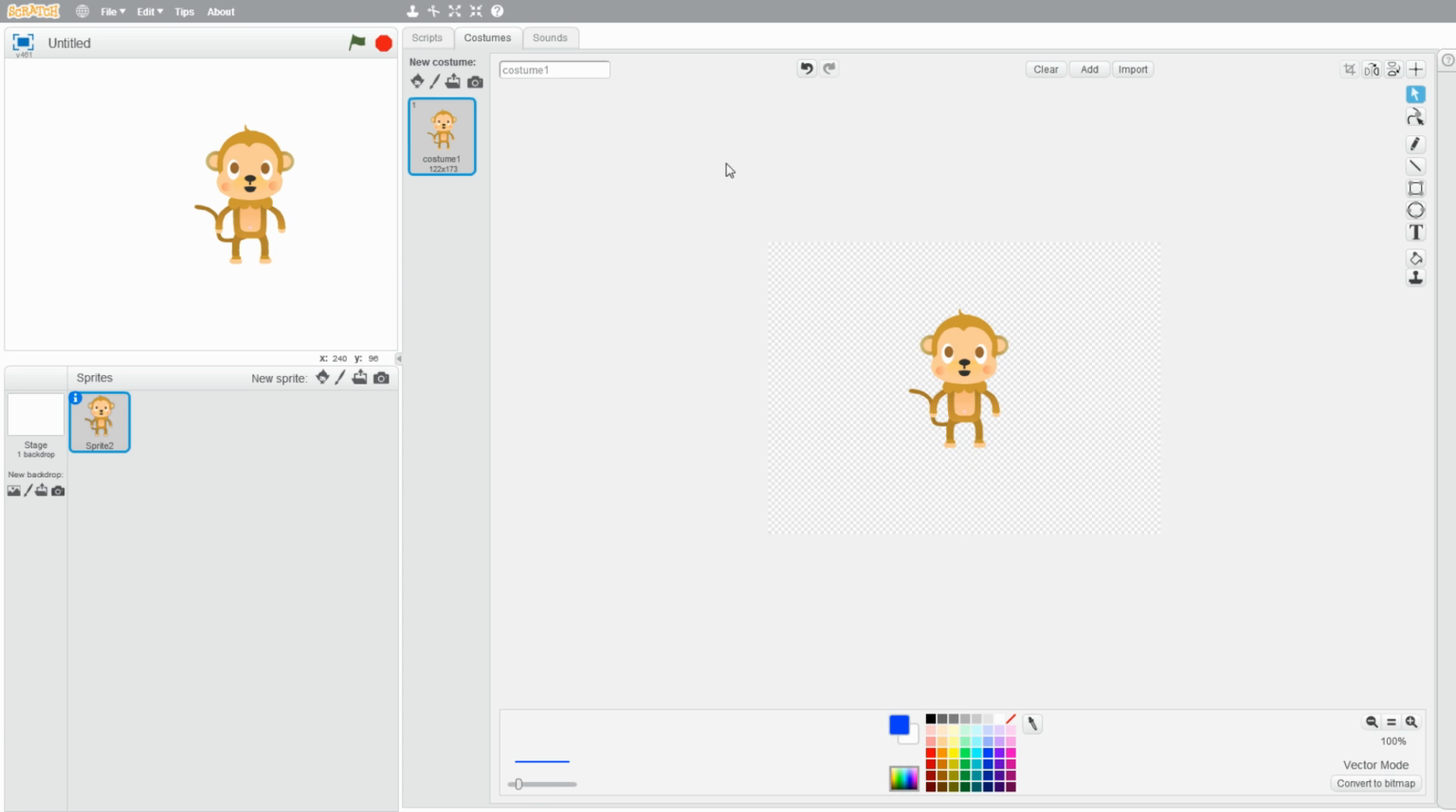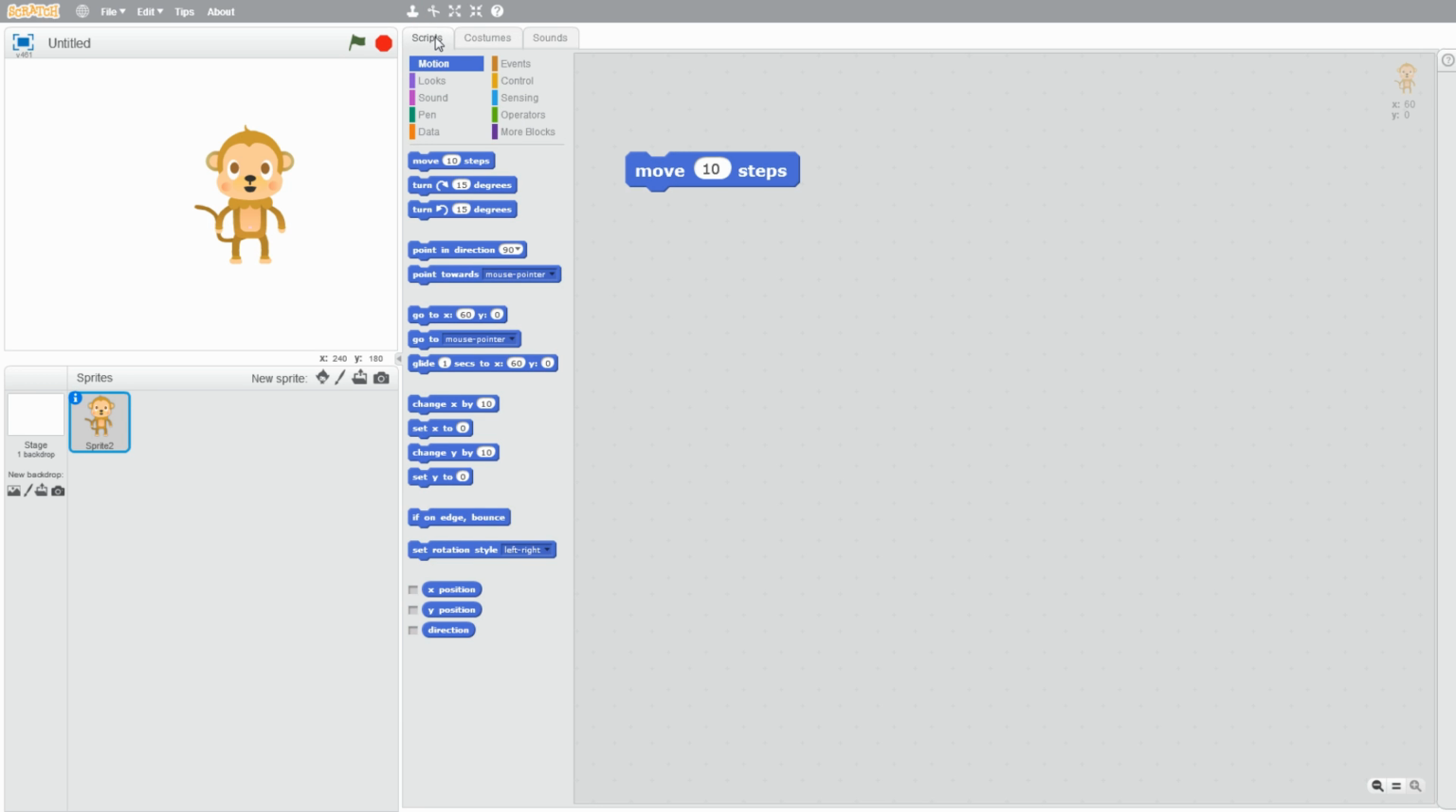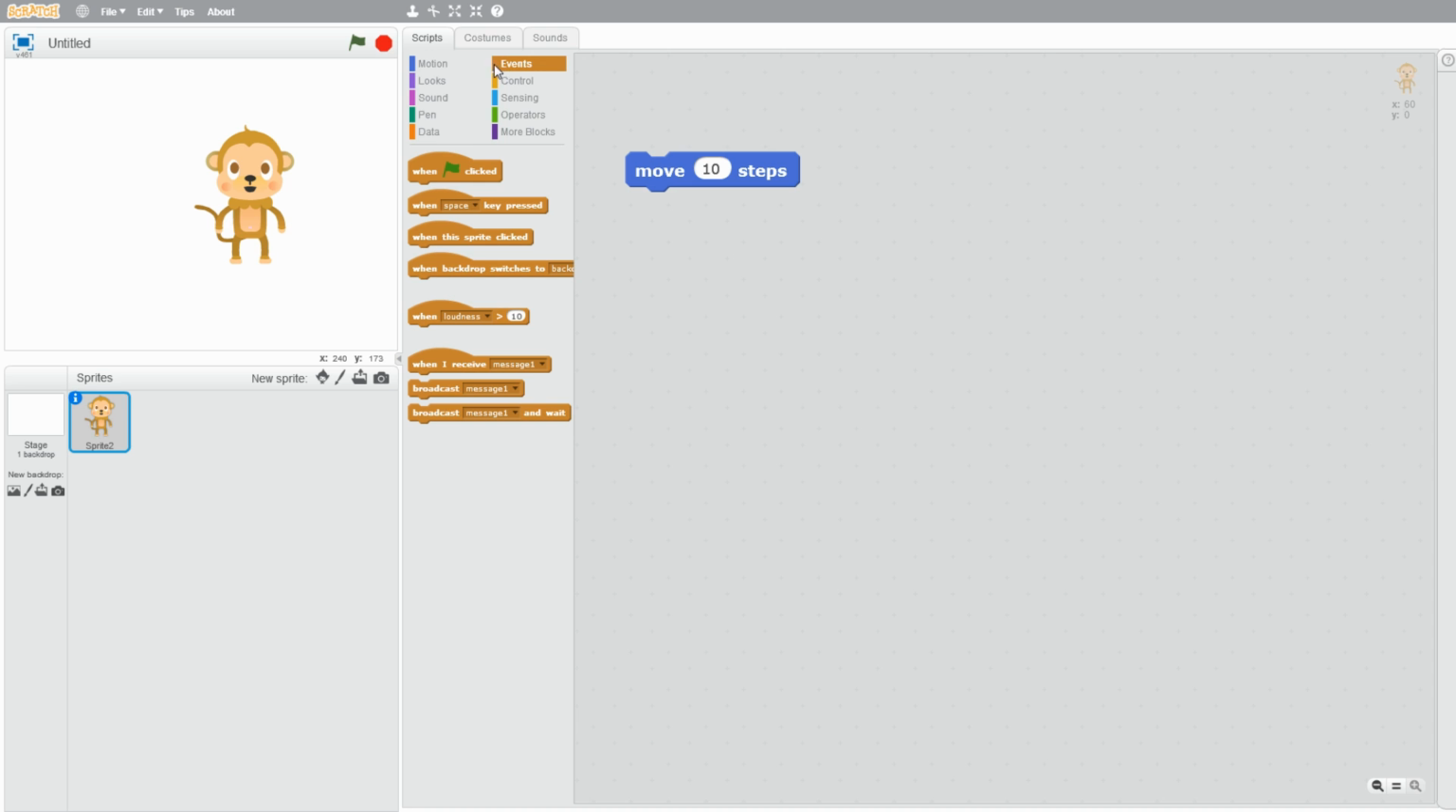So this is going to be good for now. Let's go back to our scripts over here, and now we can program it to move left and right. So how do we make it so that when we press the right arrow key, then it moves 10 steps? Well, there is a way to do it. We can go to events over here and drag a when space key pressed block.